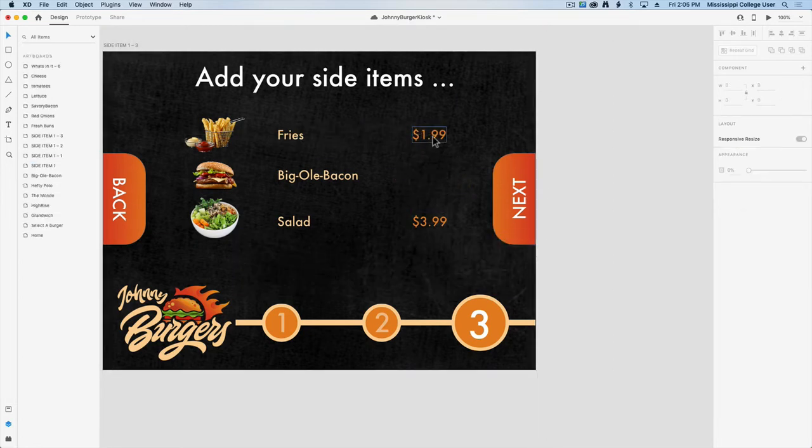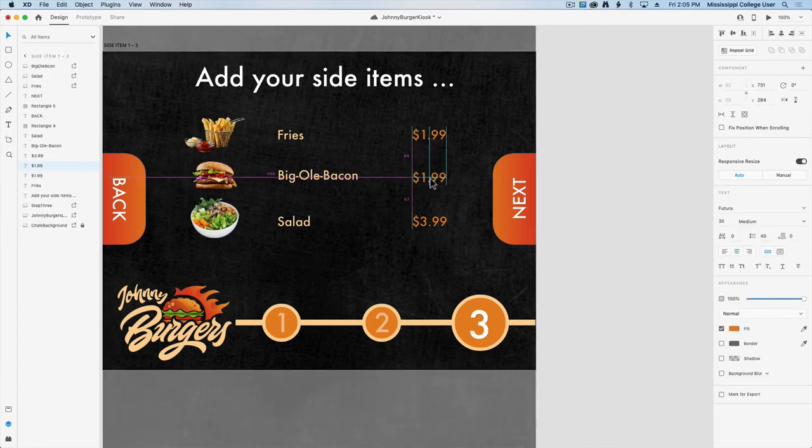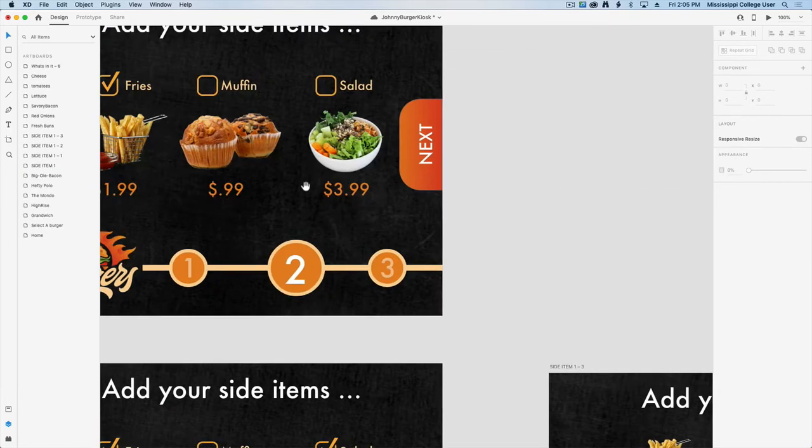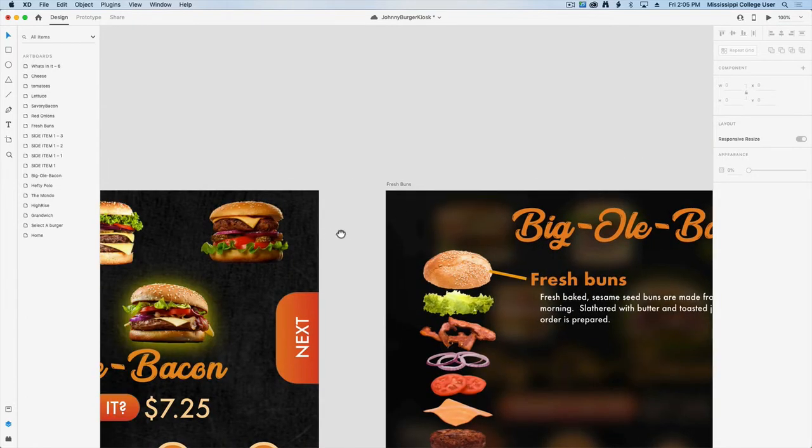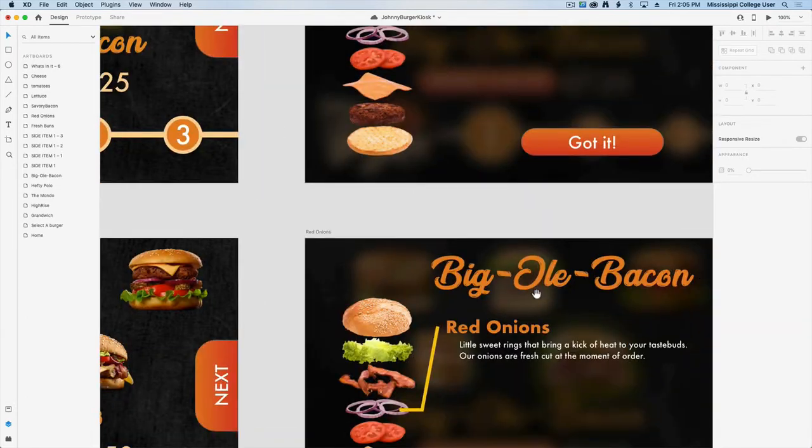There it is there. Let's make one copy for the big old bacon. And I don't remember the price of it, so let's go back over here and see what it was supposed to be. $7.25.